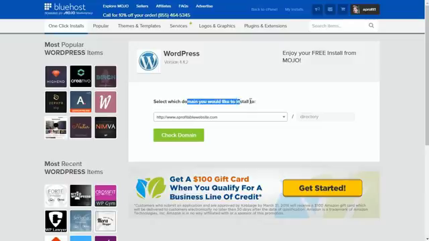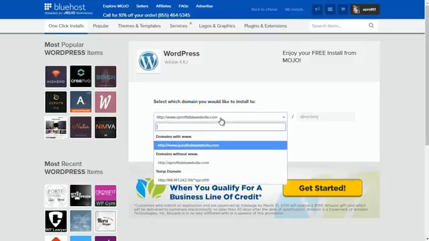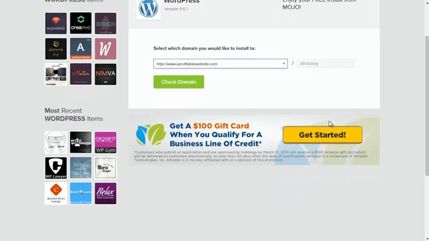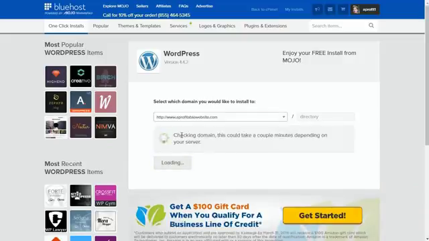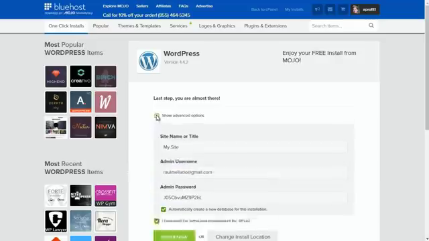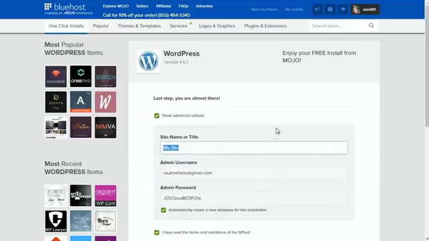It asks which domain you would like to install it to. If you have several of them, you choose several, but in this case we just have one, which is this one. And I'm going to click check domain. Right, we have to agree here, and I'm going to click here show advanced options. Here we're going to name the site how to build a pro.